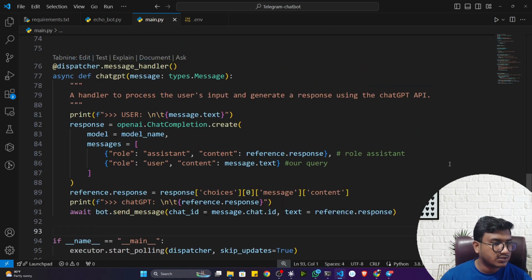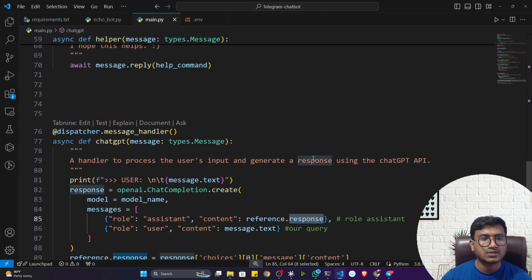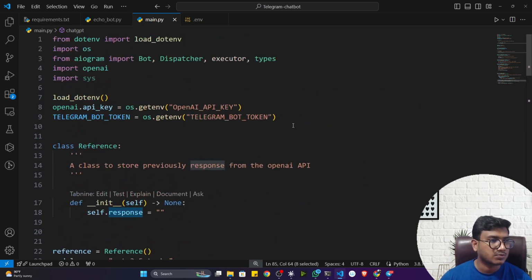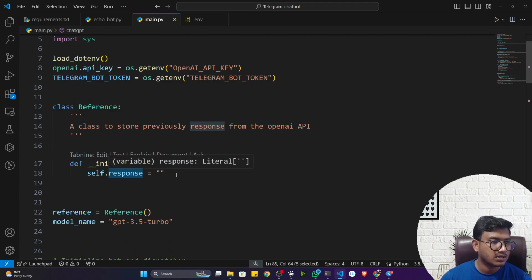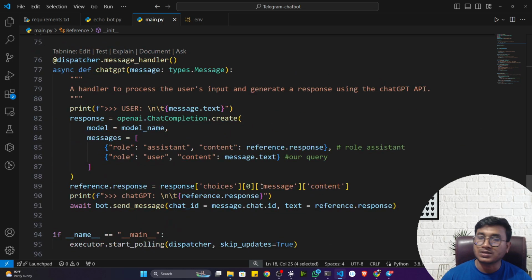Now let me check whether everything is fine or not. Now you can see, guys, everything is fine. So I'm creating the chat completion API, and for role assistant I'm giving the content, because you can see reference.response. First of all, it will check this response, whether there is any response or not. If not, that means it will act like you are using it for the first time. That means there is no previous context.